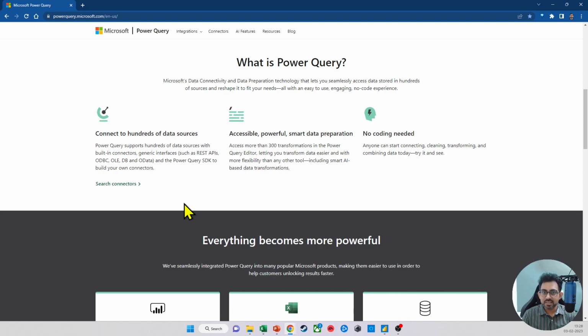Power Query essentially is a tool that allows you to connect to hundreds of data sources. You can even build your own connectors. It gives you hundreds of data preparation tools inbuilt in it, including AI-based transformations. And the best part is you don't have to learn any coding. While Power Query does use a different language called M, for the basic user, you don't actually have to learn the language, even though in this course, we will be discussing the language a little bit.